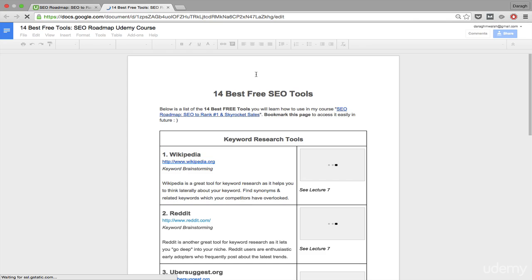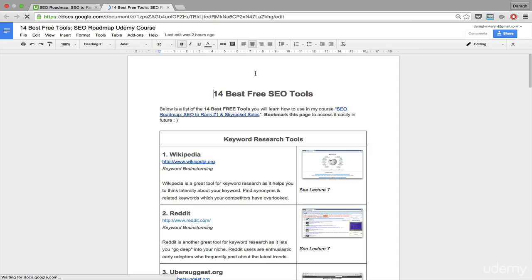This list, I actually put it together based on a suggestion from a student, and I include in which lecture each of these tools appear. I've also broken it down into different sections.